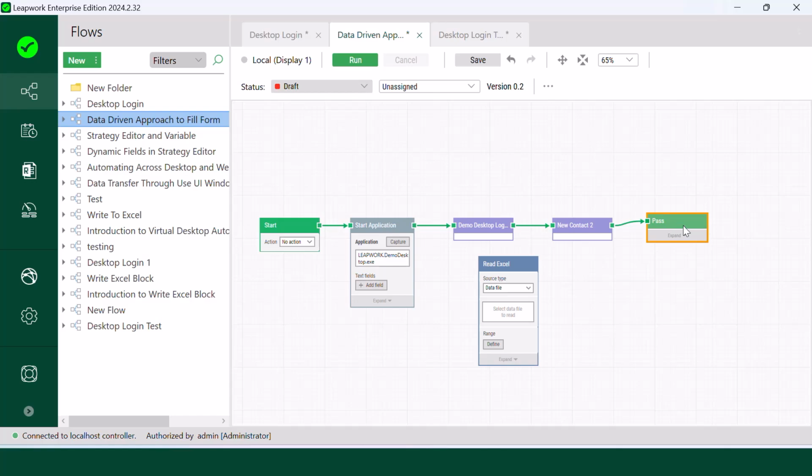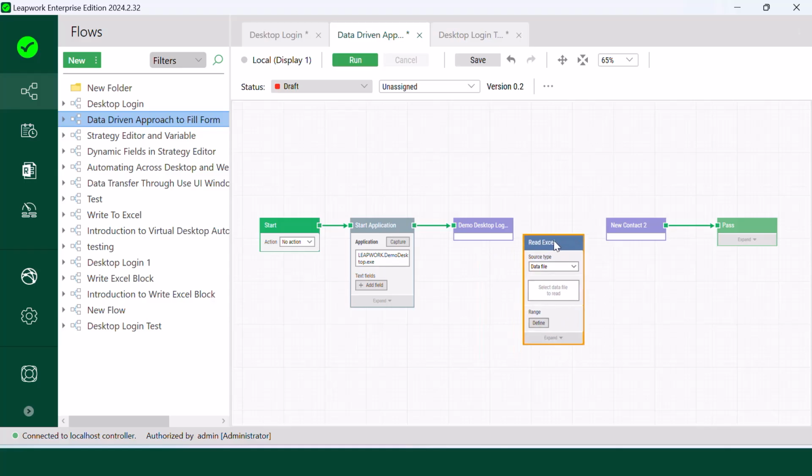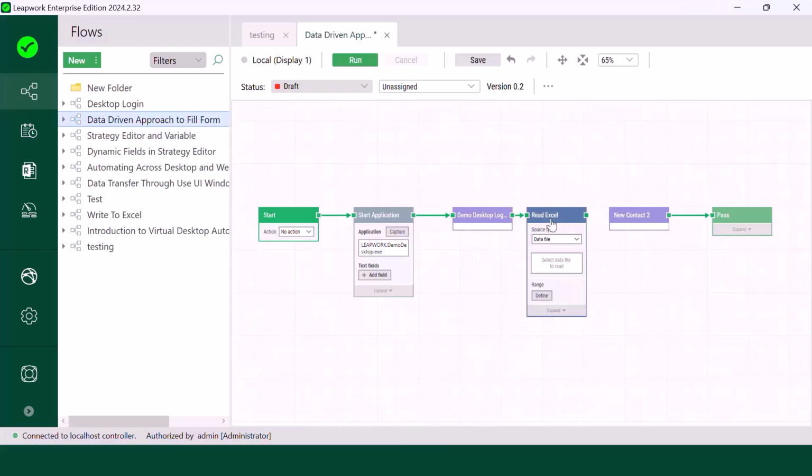Now, since we have to keep the Read Excel block before the subflow New Contact, let's arrange it. Yes, delete this connector, then place and connect the Read Excel block in between these blocks. By doing this, the values from the Read Excel block will be passed to the subflow. And yes, it's arranged now.